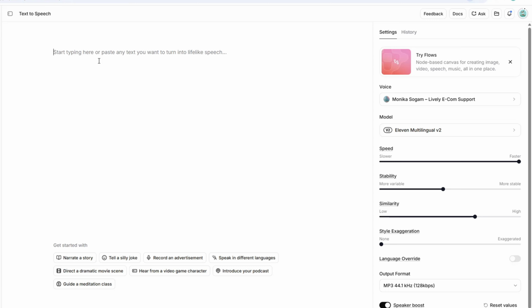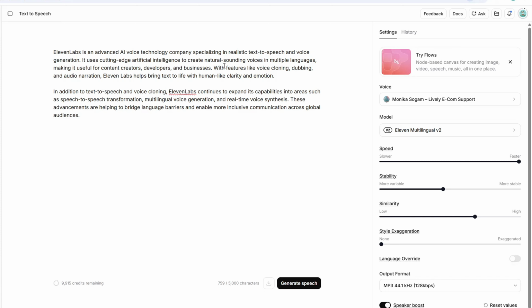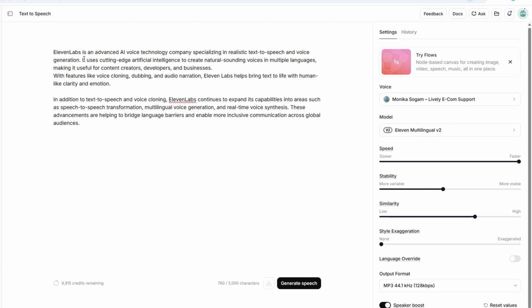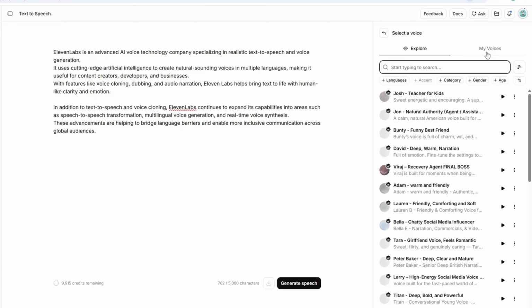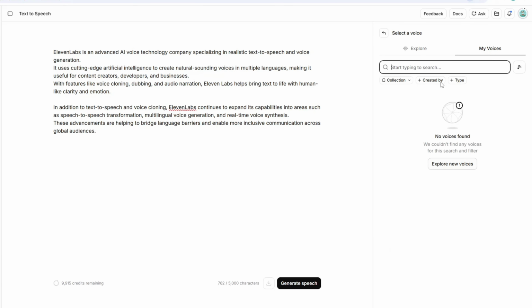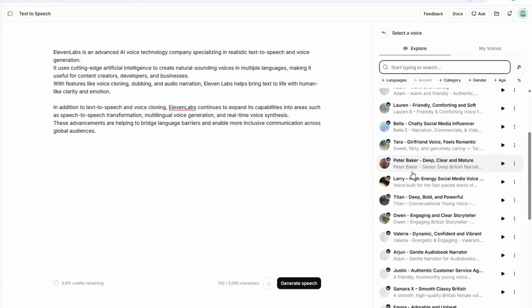Once you are there, paste your script into the text-to-speech box. If you already have your narration written out, this makes the process quick and simple. If you want a more customized sound, you can also use the VoiceLab to clone a voice or select a voice that fits your project. The key here is choosing a voice style that matches the mood and purpose of your video. Whether that's professional, calm, energetic, or more conversational.